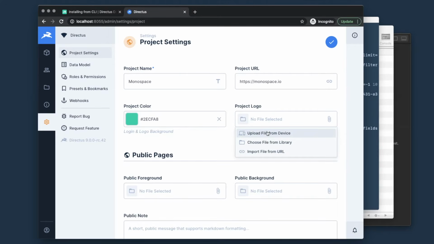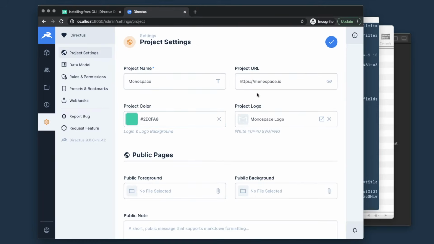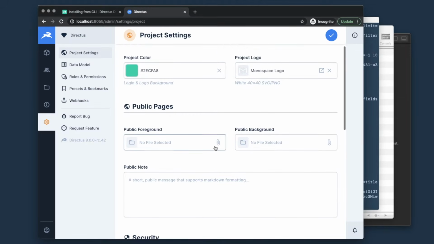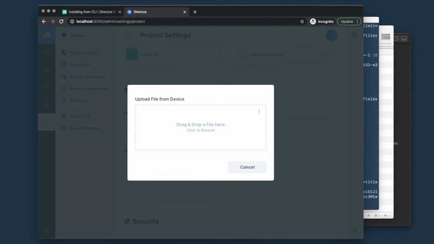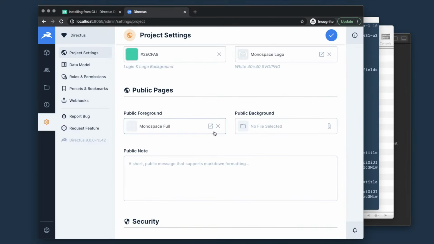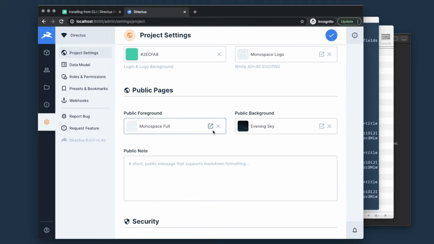We can upload a file for the logo from our computer. We'll drag on a file. That is the logo. That's an SVG. Next, we're going to upload a public foreground image, which is used on public pages, such as login and forgot password. So for the foreground, we're going to do a different logo. This is going to be the full logo that we have. And then same thing for the background. We're going to drag on just a star field, just any image really that has the contrast.